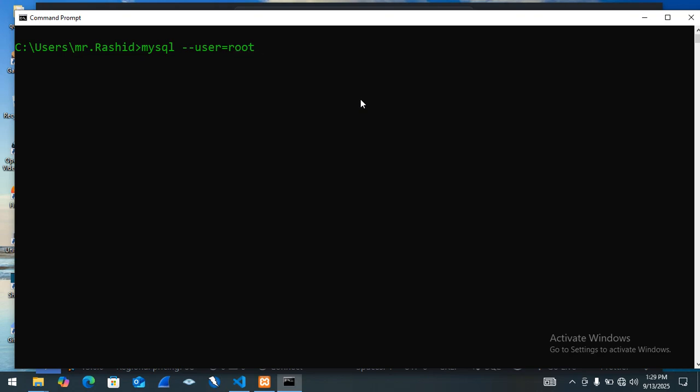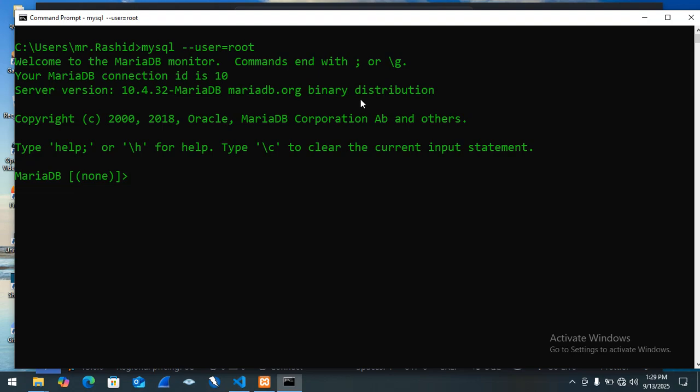And the password, we don't have a password, and if you are asked for the password, just press enter. If you have the password, just type it there. If you don't, just leave it, and MySQL will let you in. So let us press enter. As you can see, we are now inside, guys.